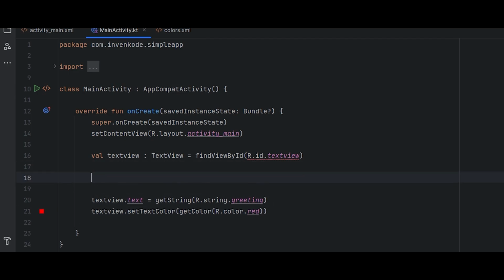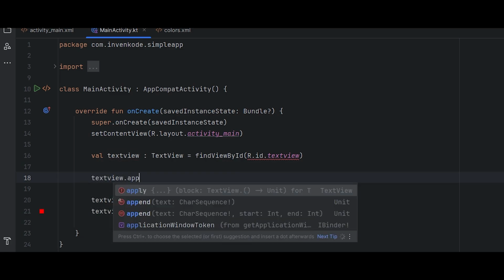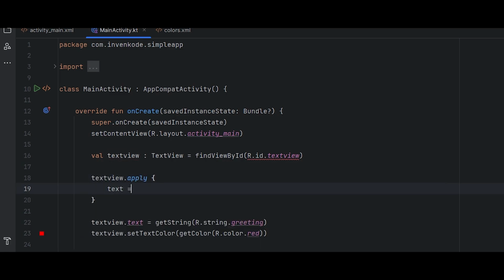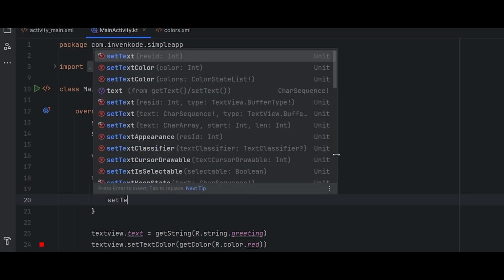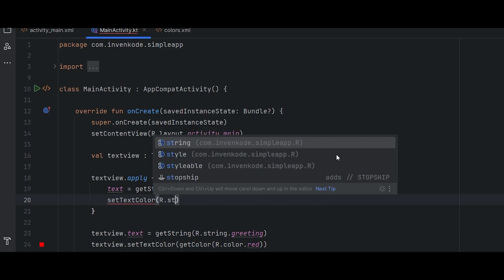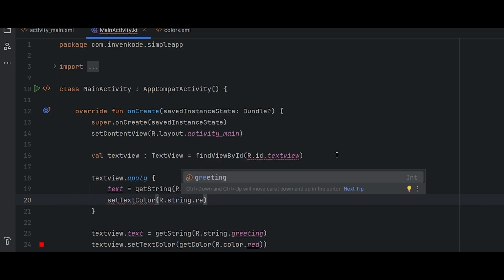In Kotlin, you can use the apply method with any object to simplify your code and avoid repeatedly referencing the object. For instance, you can configure a text view using apply like this. With apply, you don't need to mention the object name multiple times. This makes your code cleaner and easier to read.